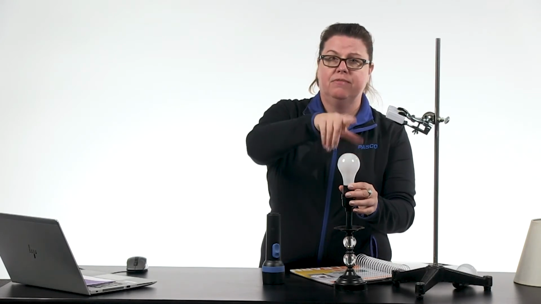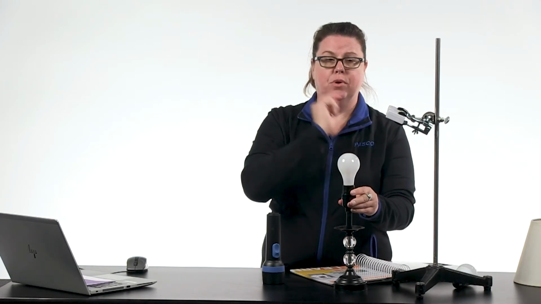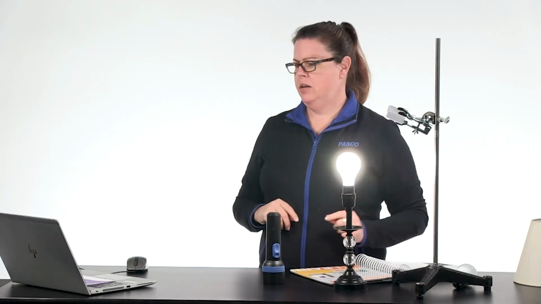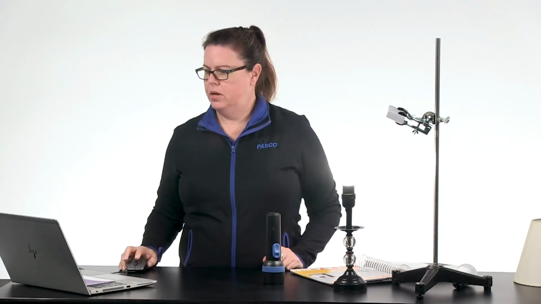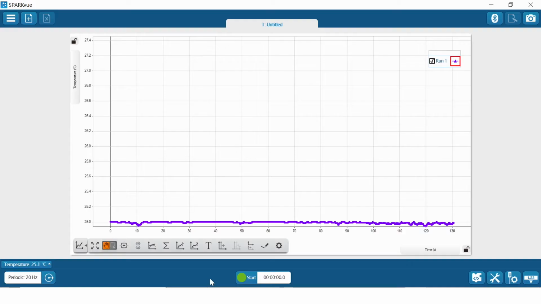And again, be very careful with the incandescent bulbs. You're going to see the data, why that's important in just a second here. All right, so I'm going to turn on that bulb and I'm going to start collecting data again for another 2 minutes, and then we'll compare the two runs.